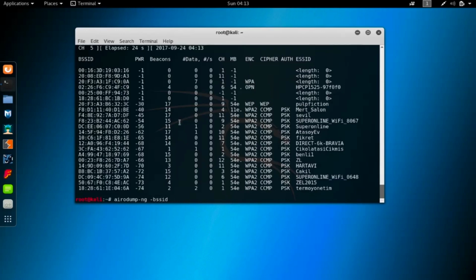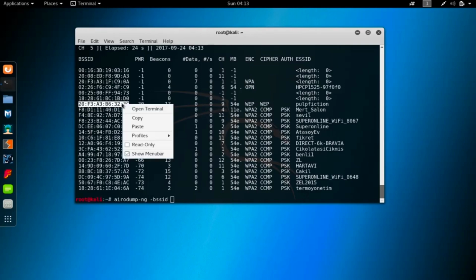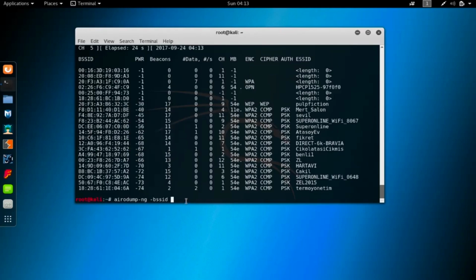So remember what we have to do. We have to specify the BSSID. And how do we get the BSSID? We just select it from here, right click, copy, and paste it here. So this is our BSSID. We also have to specify the channel, and we can see the channel from here as well. I'm currently in channel 9, so let's see, yes, I'm in 9.